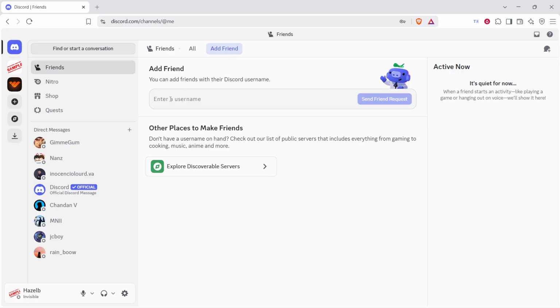Type the username you're looking for. In this example I'm using NovaQuinn. Then click Send Friend Request. The button sits just below the text field.